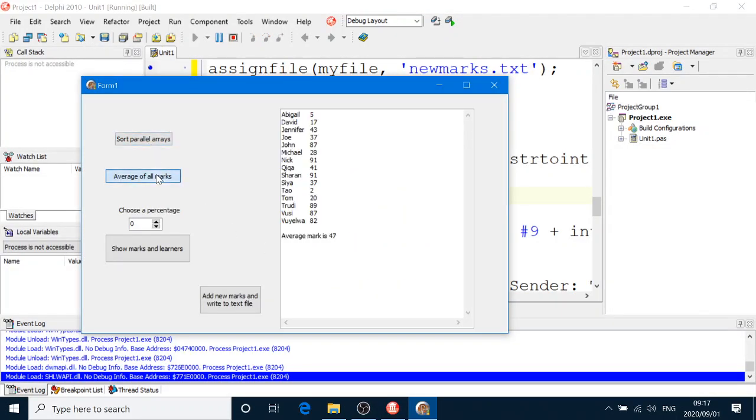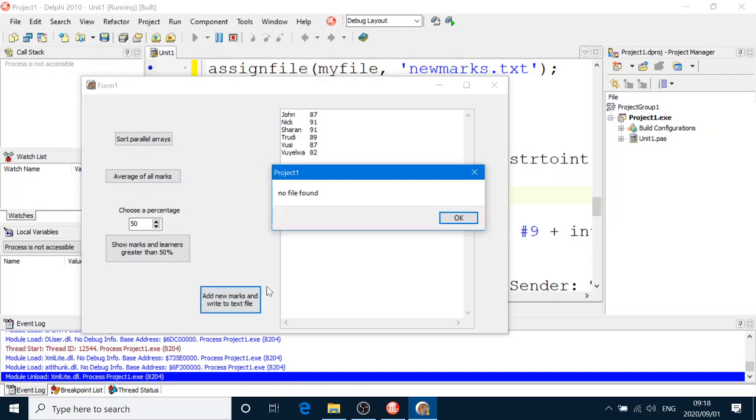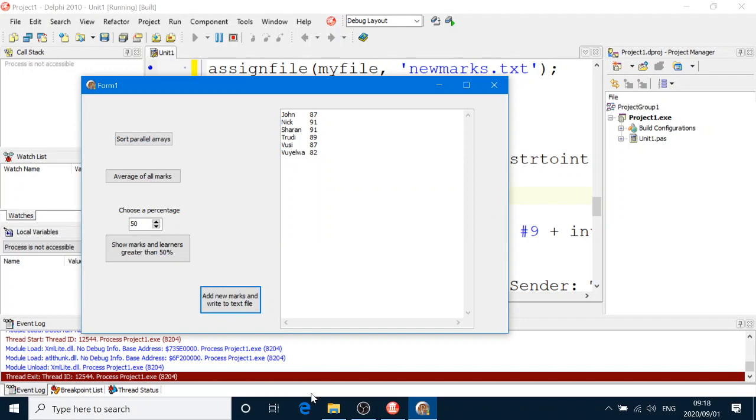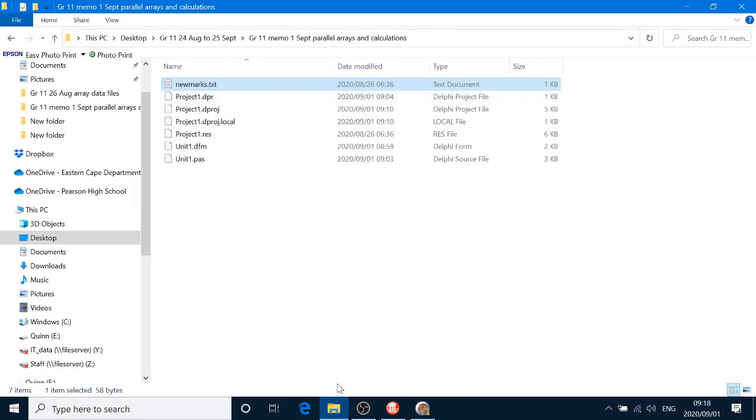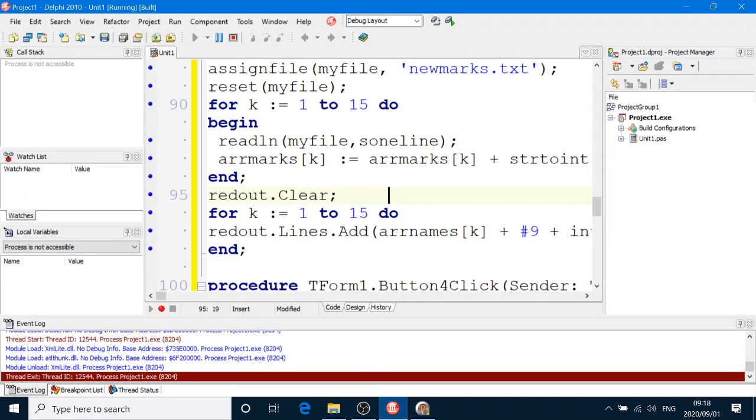Got to click all the other buttons, remember, just in case. Why not click that one also? But we have to do those two. And then we click add new marks. No file found. Okay, let's go and see what the name of my text file is. New marks.txt.